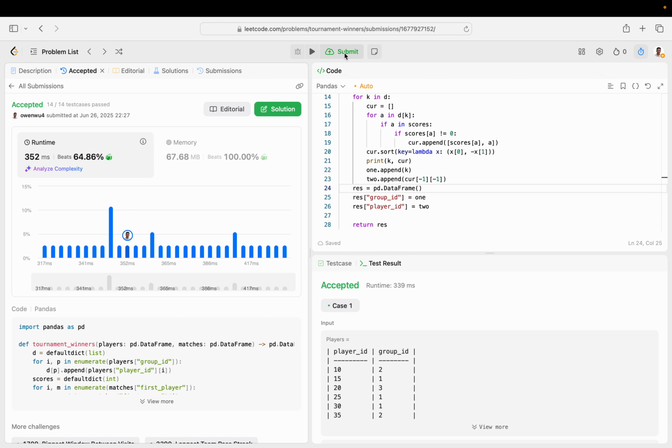Again, really happy that I was able to solve this question on my own without any assistance and come up with my own solution relatively easily.